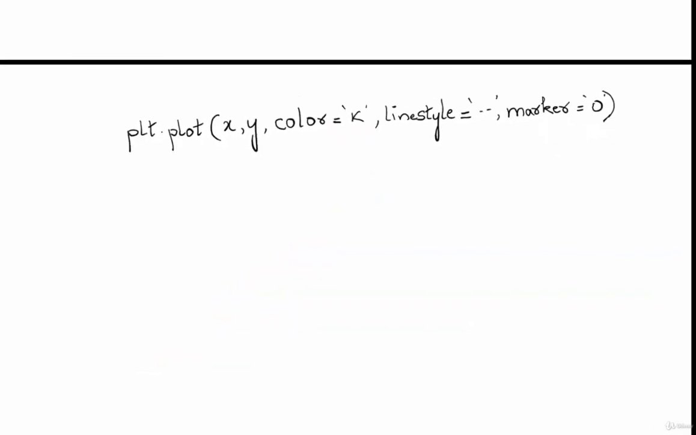So we have discussed line properties such as color, line style, and marker. As you can see, we have manually specified values to each of these arguments: color, marker, and line style. Instead of manually specifying values for each of these properties, there is a shortcut to add these properties to a line plot. And this shortcut is known as a format string, which is a convenient way for defining the basic formatting like the color, marker, and line style.